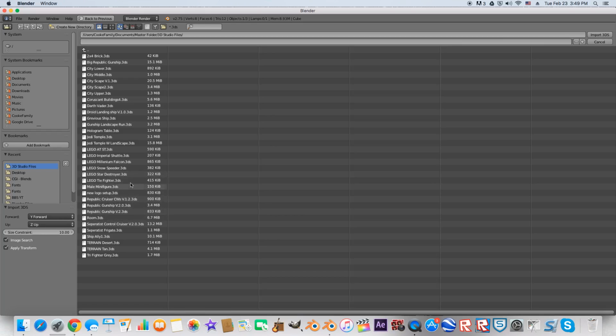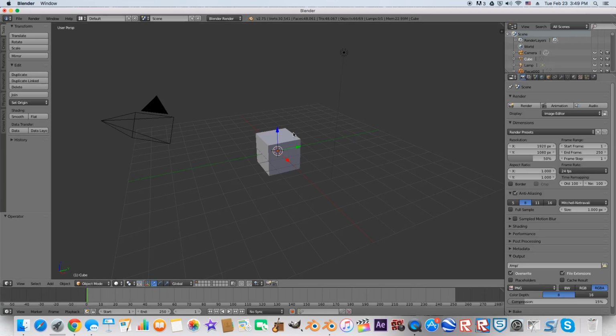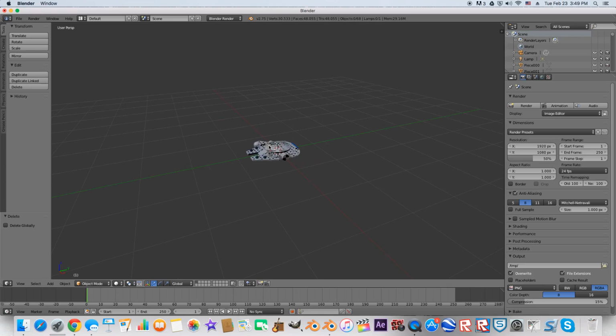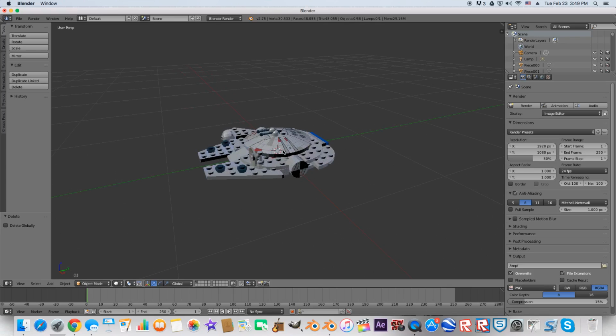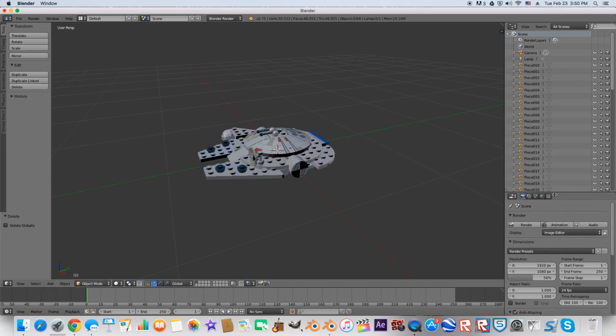So what I'm going to do here is import, which one do I want to import? Let's go ahead and import the Millennium Falcon. Then we're going to right click on this cube, X, and delete that. Beautiful. Now I'm going to zoom in here with my mouse pad, and make this window over here a little bit bigger.